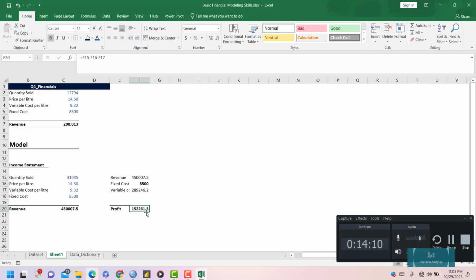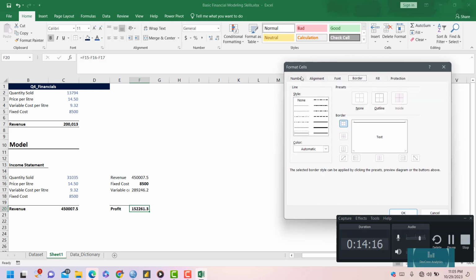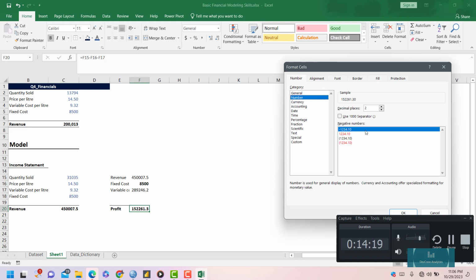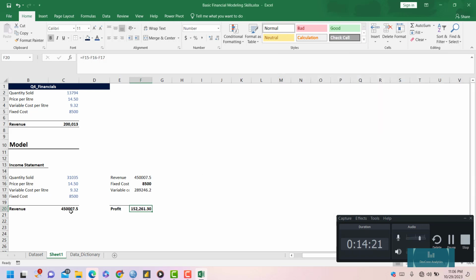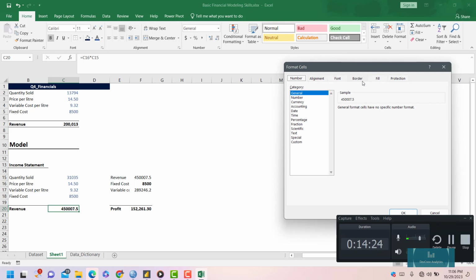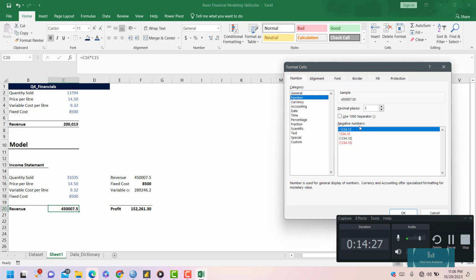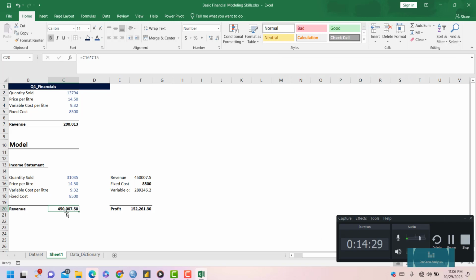Now, of course, this should show as a number because we're dealing with currencies here. So I would like to use a number format here as well. Control 1, come to number, use comma separator. You may or may not leave any decimal numbers, but it's fine if you choose to. So yeah, this is what we have for that.